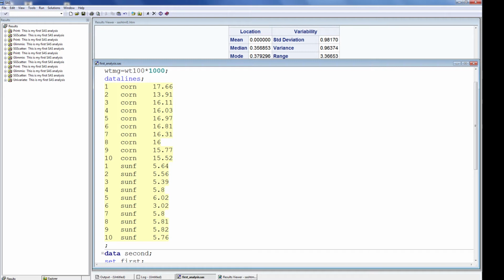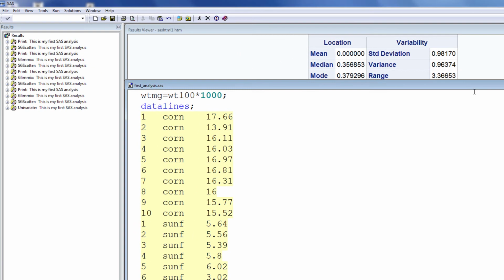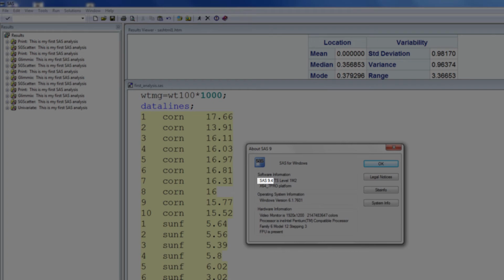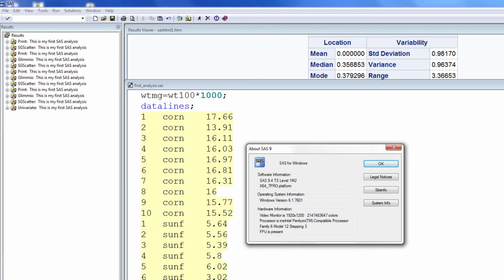A couple of other additional points about the SAS system. When you report on an analysis, you always need to convey what program and what version was used. To determine which version you are using, select Help and About SAS from the ribbon. The window indicates that this is SAS version 9.4, and that is what you would include in the methods section of a paper or a thesis.